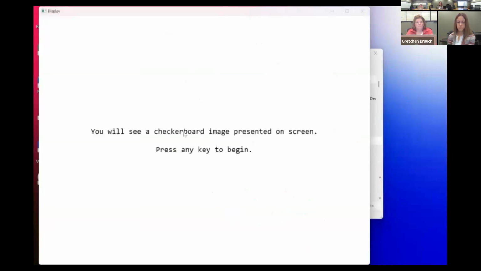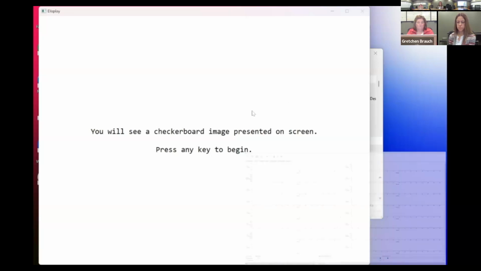So our participant will see a checkerboard image presented on screen. She has to do nothing but fixate on the middle of the checkerboard. And then as the experiment will run through, we will see the triggers appear on the Aurora screen as the checkerboard flickers. And we're just going to let it run through until the end.